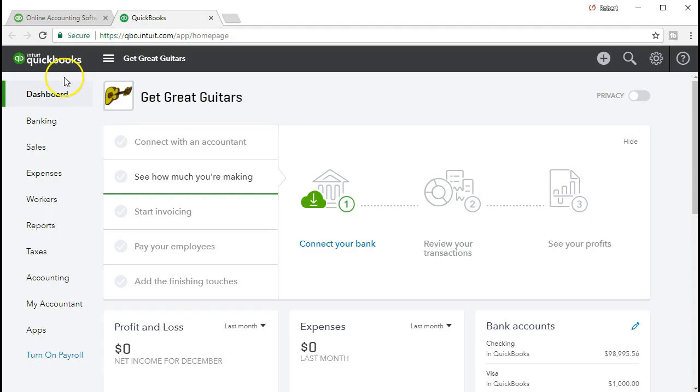Here we are in the QuickBooks Online dashboard. We will be continuing with the Get Great Guitars problem. We're going to be looking at a budget, specifically the budget related to a profit and loss or income statement type report. In order to get started, we'll first take a look at a financial statement for the income statement and talk about the budgeting process. Then we'll go in and create the budget.